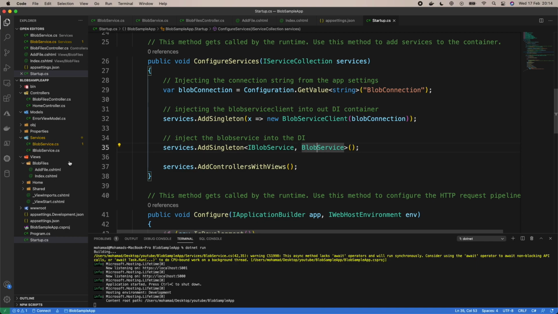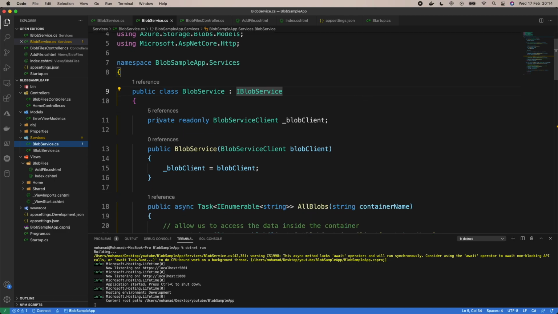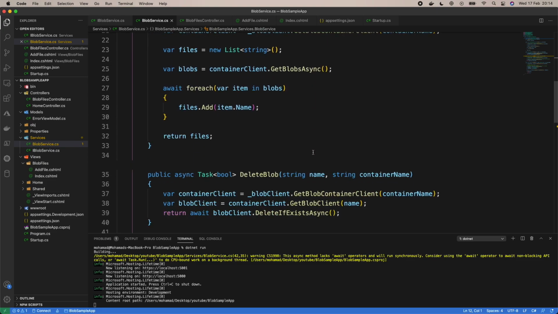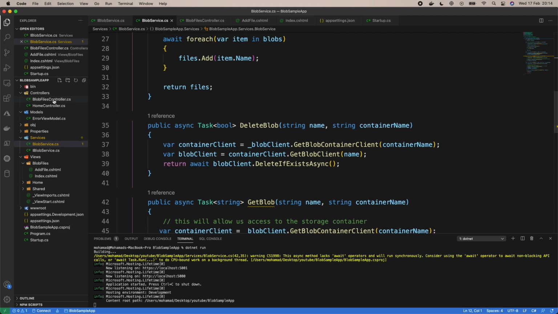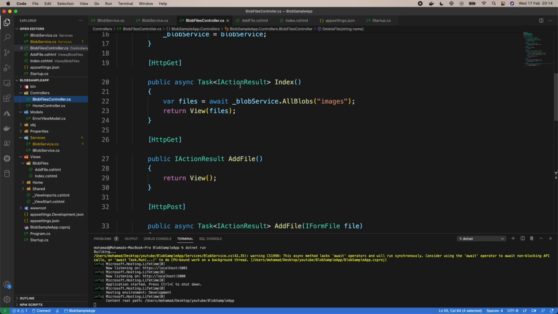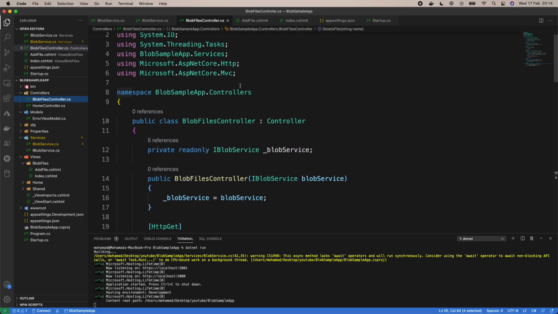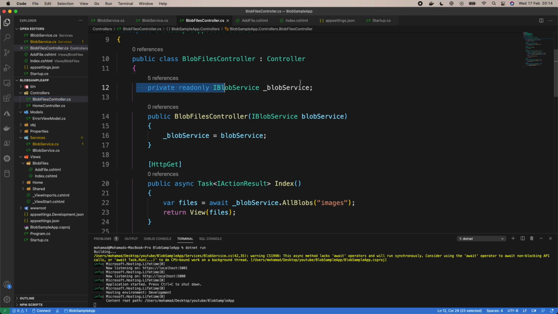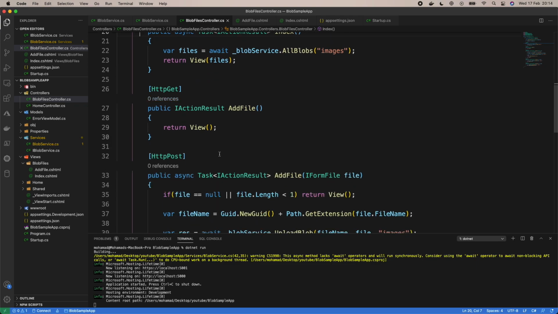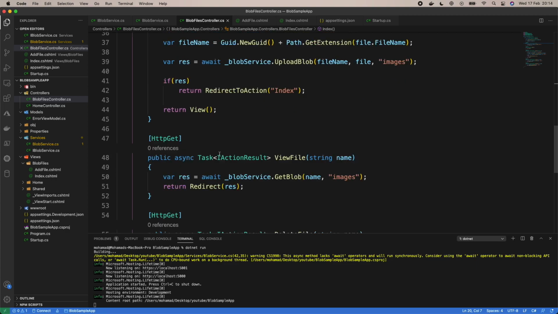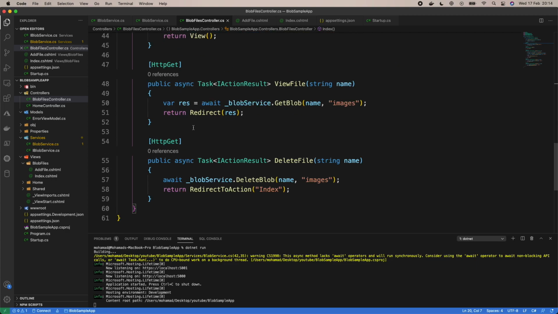Once we did that, we started implementing the blob service. First of all, we created the blob service client, and then we implemented one function at a time in order to implement that functionality. Once we did that, we created this blob files controller, and we implemented every single one of them. First we injected the IBlobService that we created using constructor injection, and then we created the index so we can see all of the blob files. We created the add, which will allow us to add blobs, and then the view one, which will allow us to see the specific blob that we want, and the delete one.